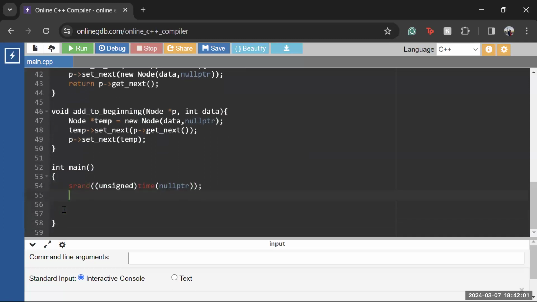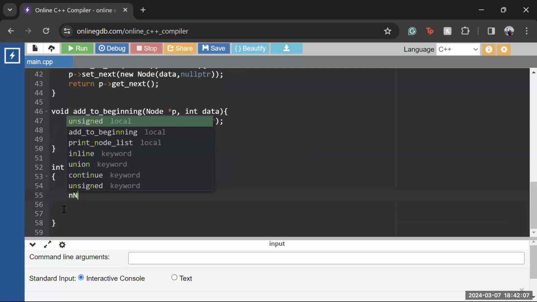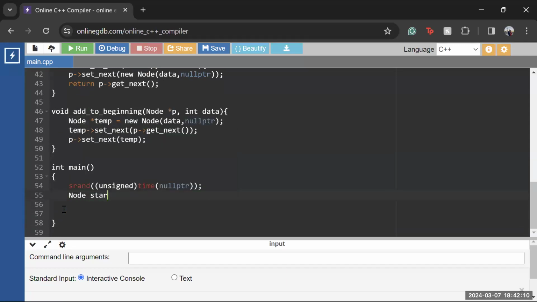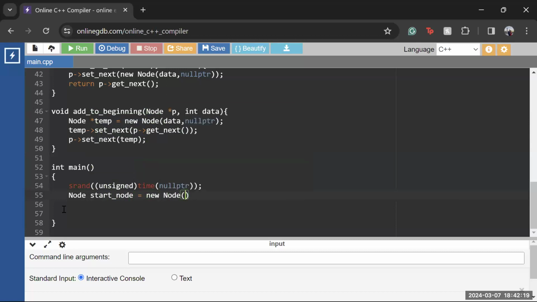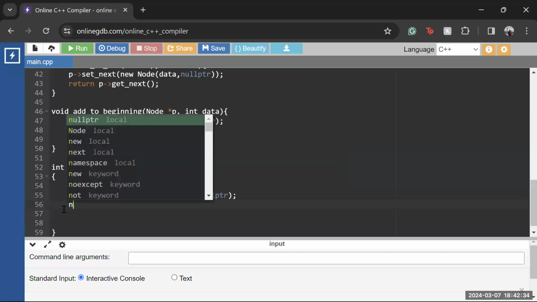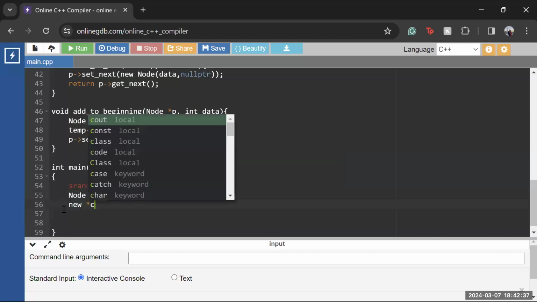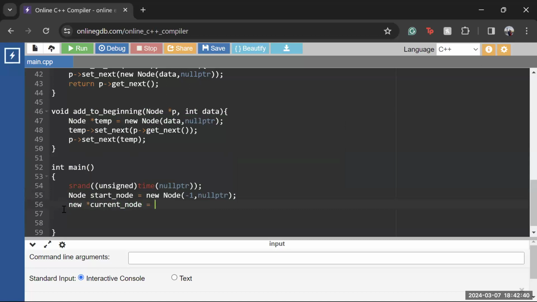And then we want to make a new node called start node. So we want node star start_node equals new node. And then into the node, we want to pass -1 and nullptr. And then we want to assign a new node star current_node, and then that one equals start_node.